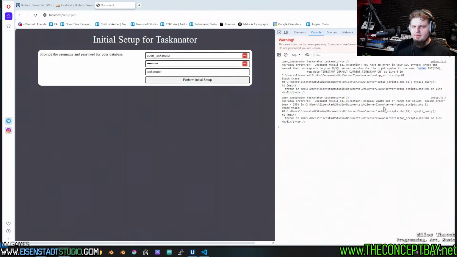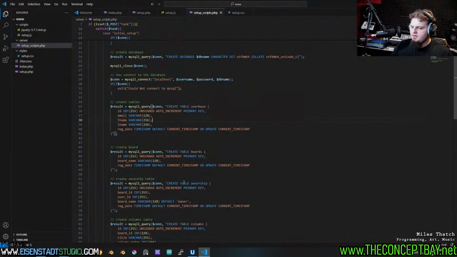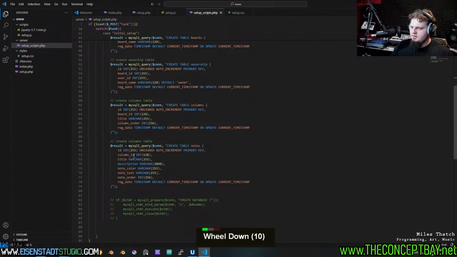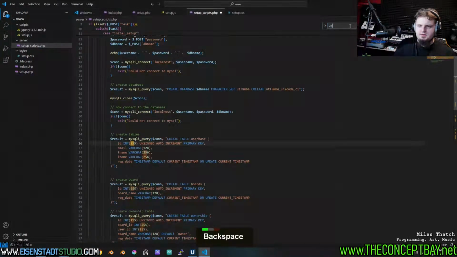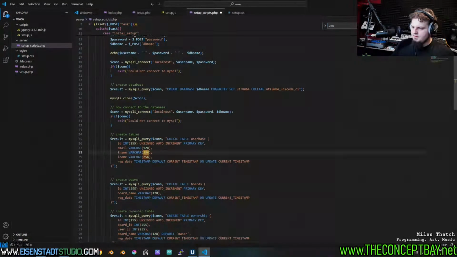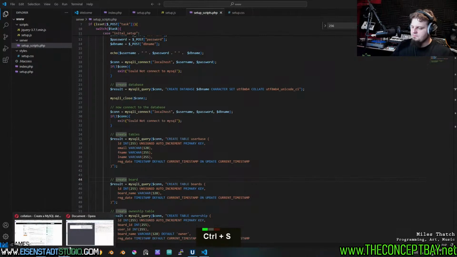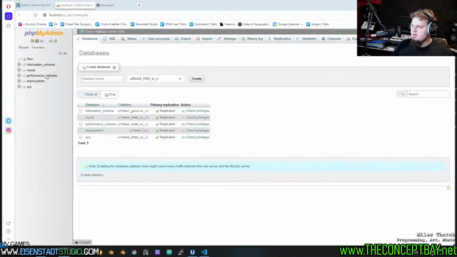Okay, display width out of range for column order, max 255. Column order. Oh. 255. Got it. I don't have 256 anywhere else, do I? I do. Oh, that's character. Got it. That's the length of the string in characters. Okay, one more time.